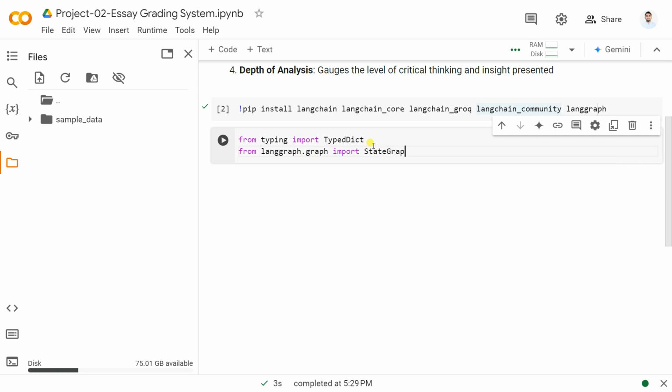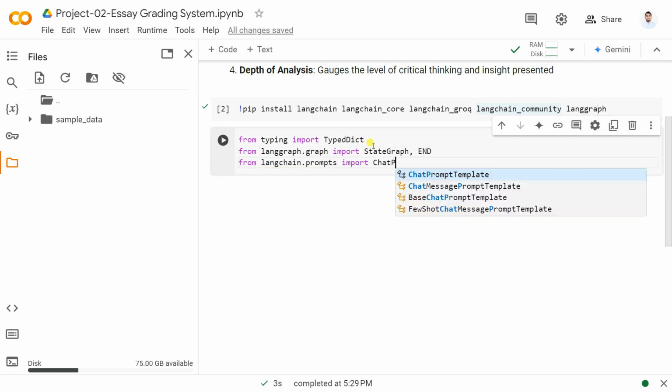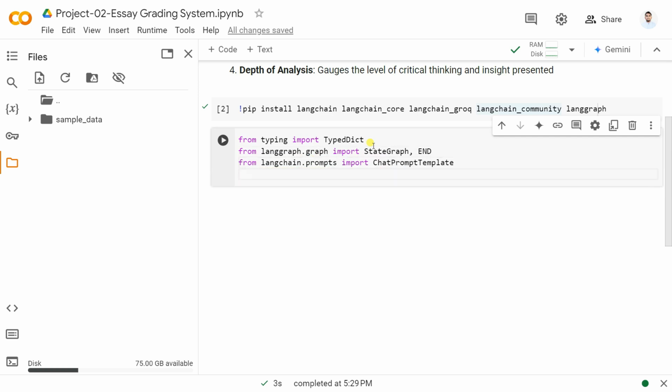Let's say StateGraph, and then I'm going to use END, because this is the end node of our graph, right? And after that I'm going to import from langchain.prompts, to use the prompts. Now in this case you're going to use ChatPromptTemplate. Previously you used just PromptTemplate. Now I'm going to use ChatPromptTemplate, because it's a kind of chatting technique, right?